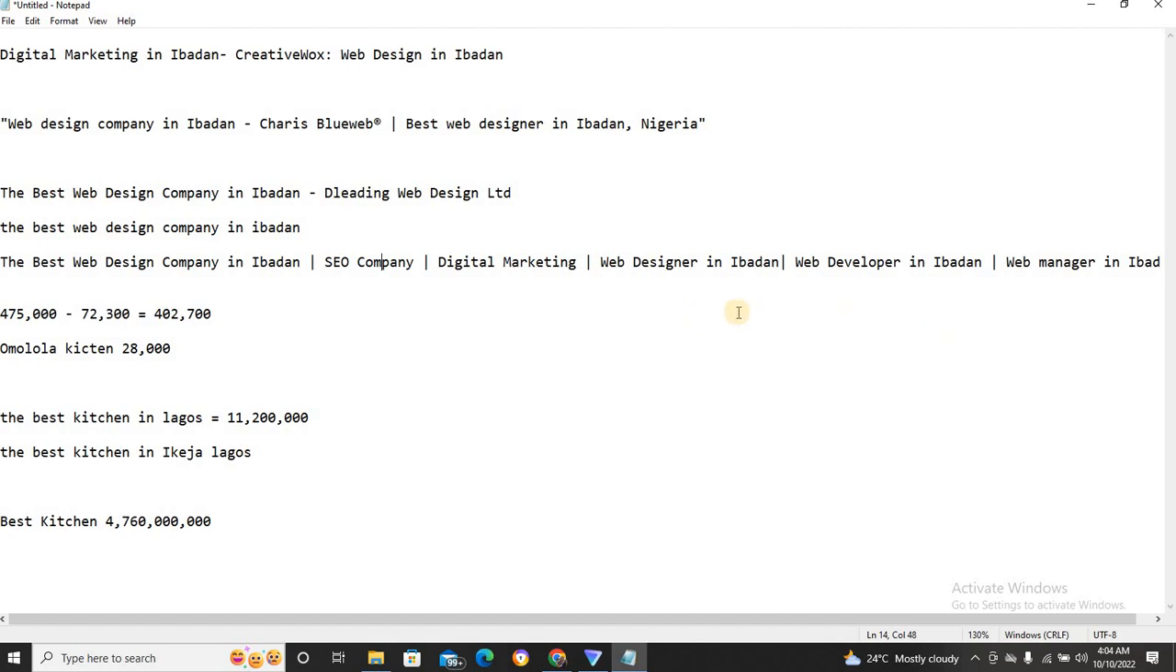So that is how to go about your tagline. Just make sure you cover everything that is in line with your brand and your business. You are ranking for web design. You are a web designer. It is normal for a web designer to know about SEO, to know about digital marketing, to be a web developer, to be a web manager. So make sure you put all your services together in your search.